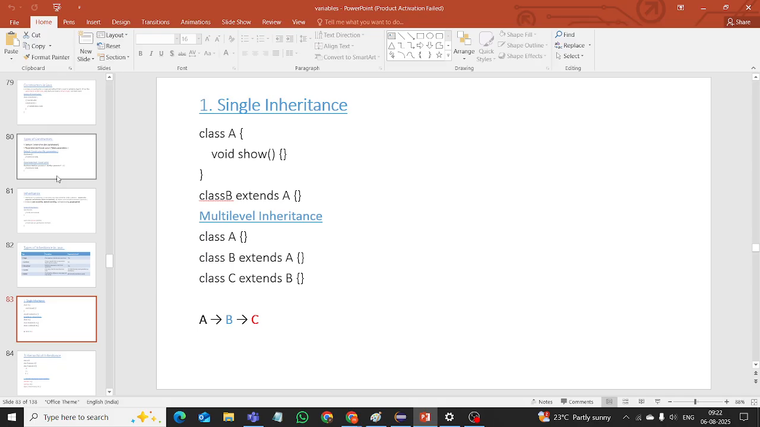Multi-level inheritance means class B extends A, class C extends B. Then what will happen? Whatever the members, nothing but variables and methods, available in class A will come to class B. Again, B-specific methods and A-specific methods will come to C. Then we create the object for C, and we can access the A class members and B class members. This is called multi-level inheritance.